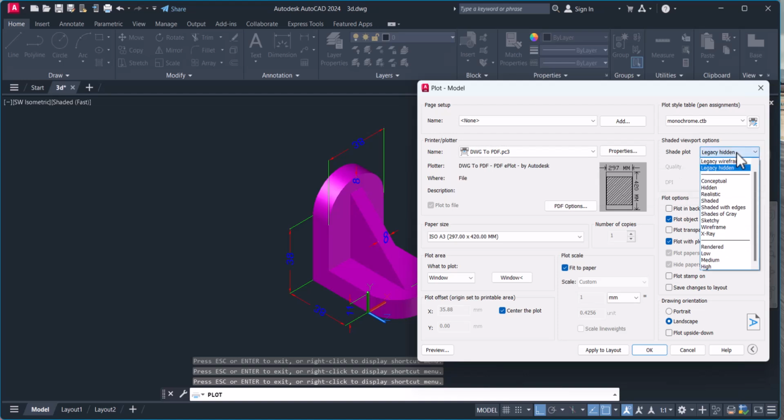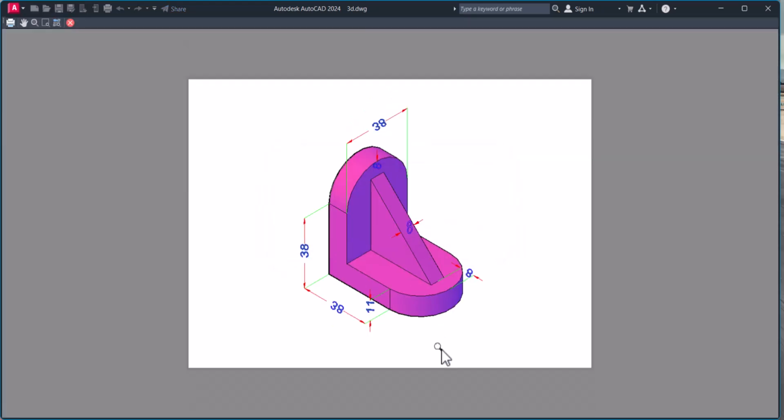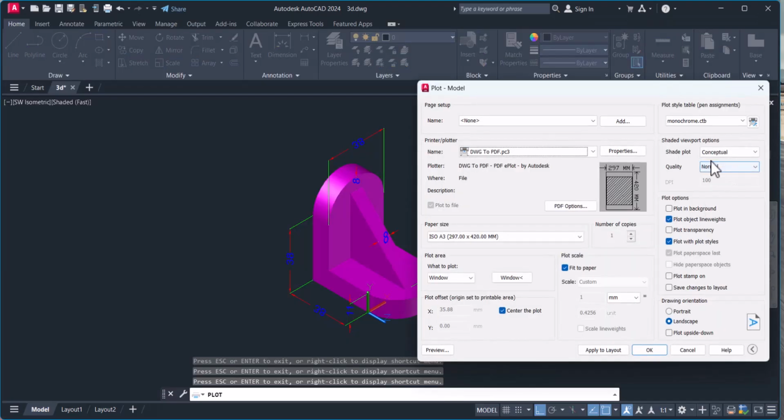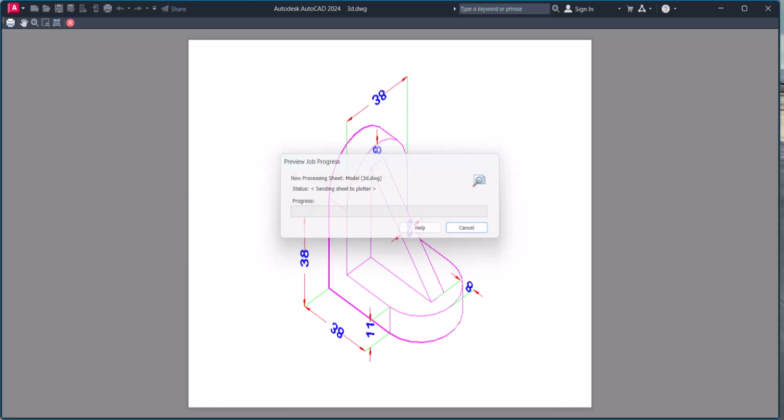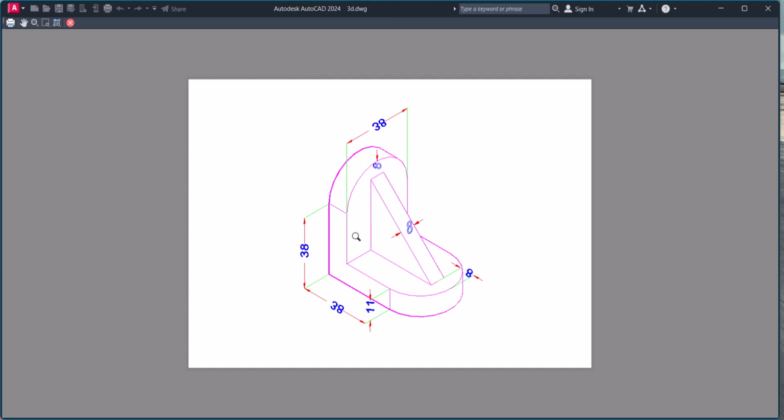Same way here we have another option, conceptual model. You select conceptual, preview, and this conceptual model will appear here. And you want to change this one to hidden. The hidden model will come here, same as the drawing one.